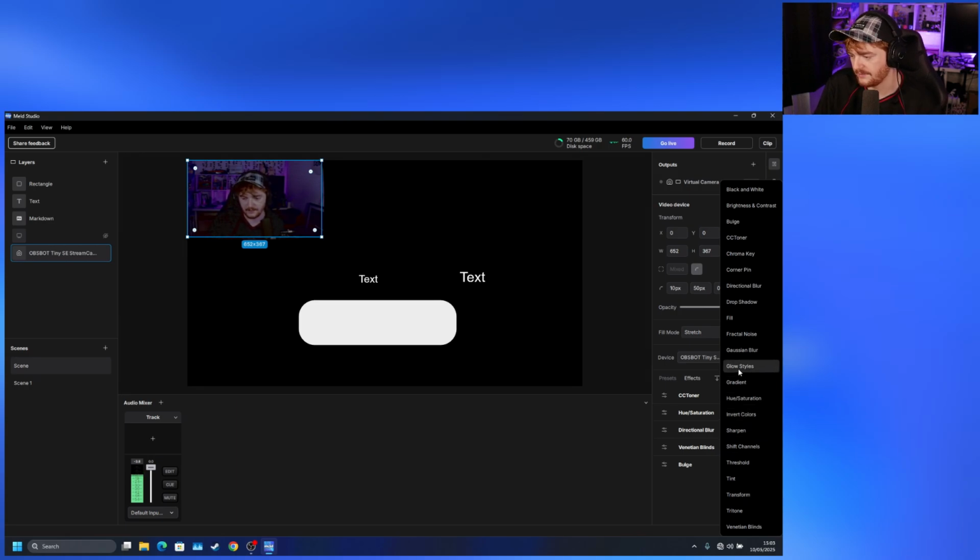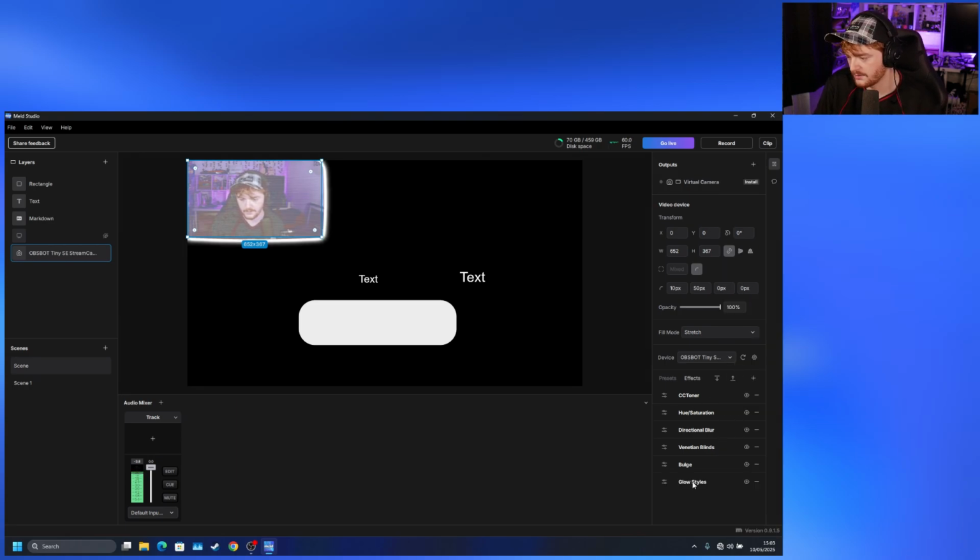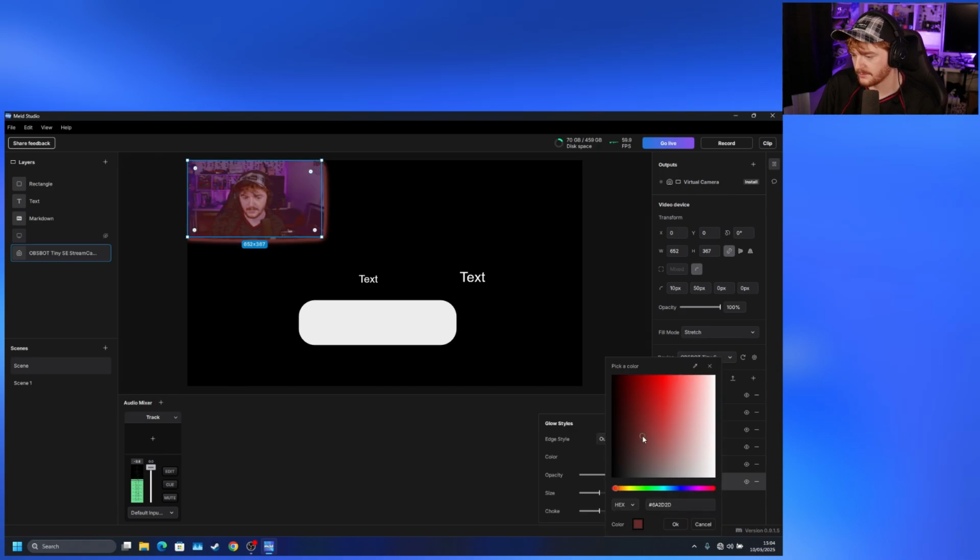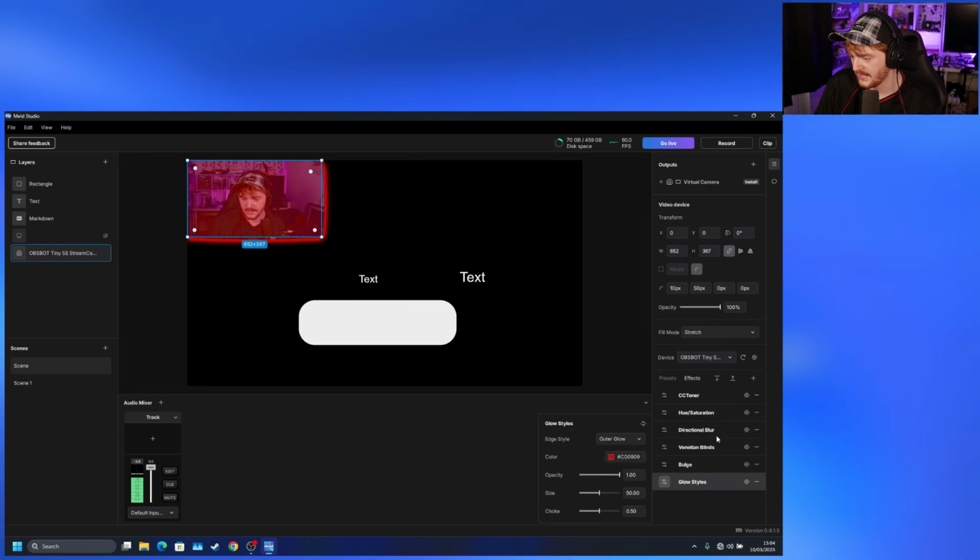So say I like the TV one, but I want to add a glow to it, you know? Then I can go in here and I can change the glow, and I can say I want the glow to be flipping red. I want the opacity to be that. Outer glow, it can be a center glow, which has just covered me in red.